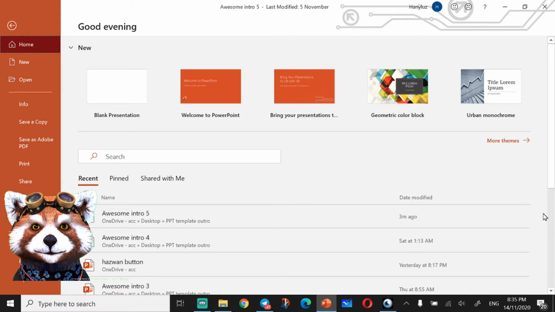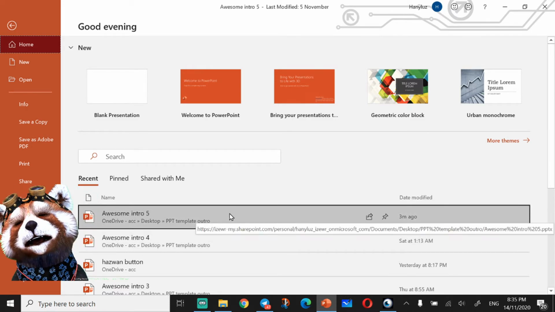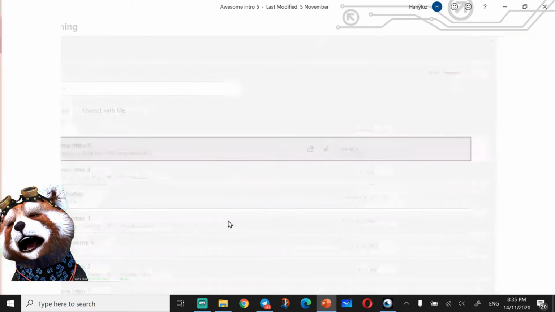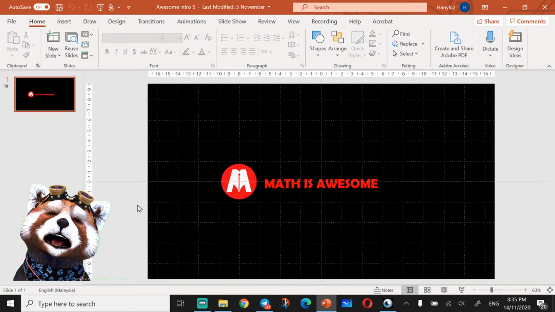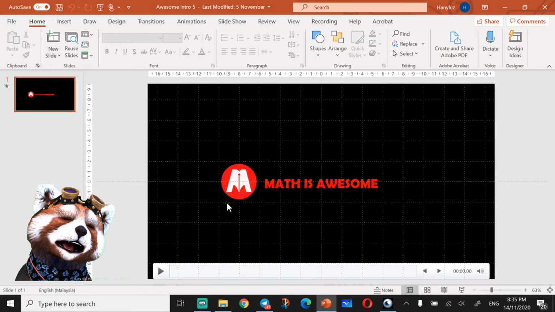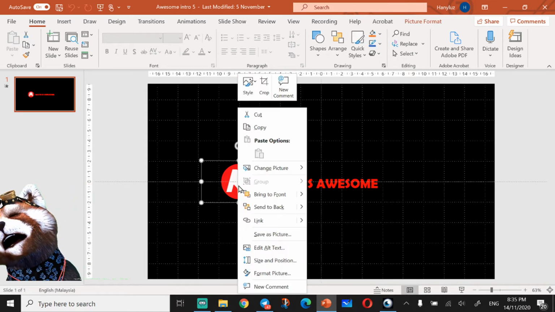Okay. First of all, you have to open the source file, the PowerPoint file. Okay, this is how it looks like. The first thing you have to change is the logo.